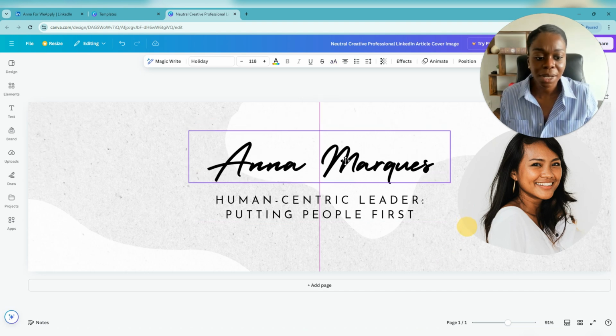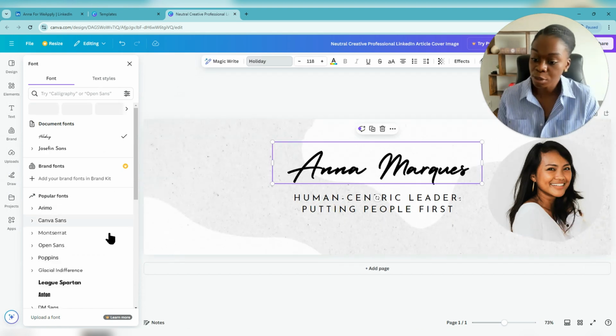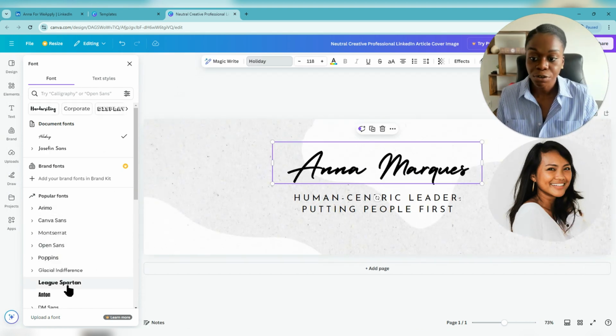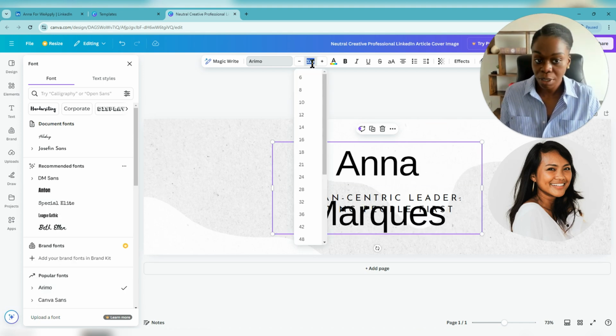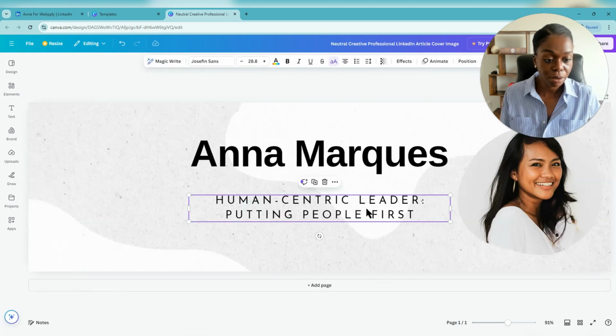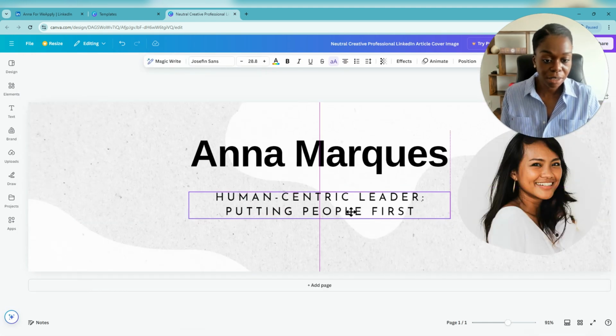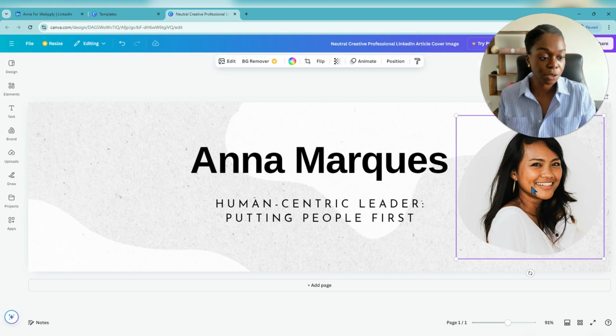Something to keep in mind, this font may be challenging to read on mobile, so I'm just going to change the font for something that is easier to read. There you go, and then we'll reduce the size. There you go. So we have Anna Marquez, and human-centric leader, putting people first.